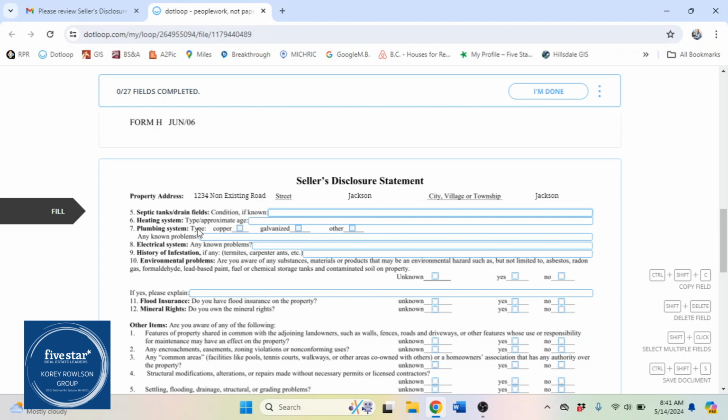From there, you've got the heating system. They want to know the type and the approximate age. So if it's a boiler, write boiler. If it's a forced air furnace, you write forced air furnace, and then you're going to write the approximate age of that item.